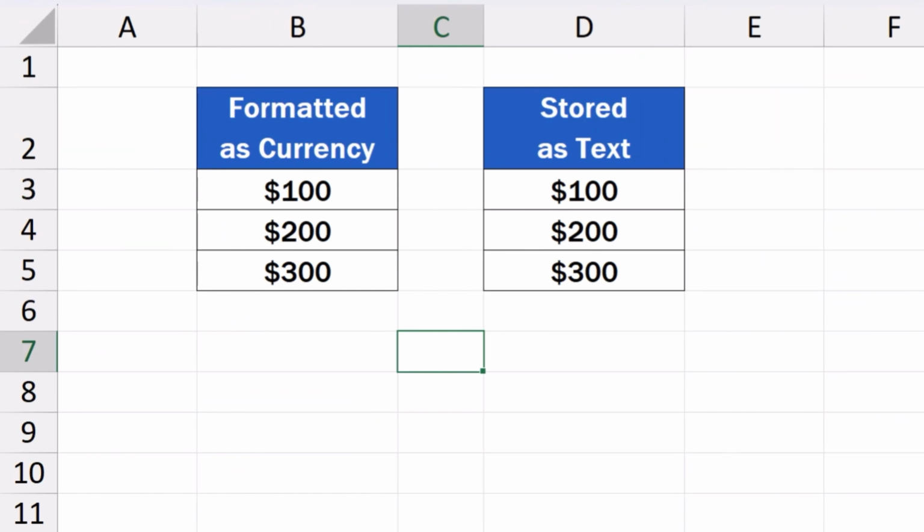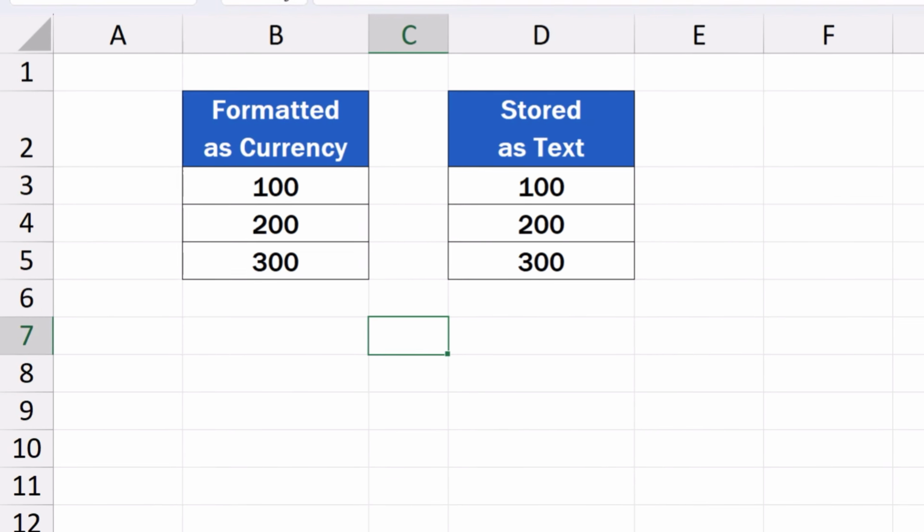Welcome! This video tutorial offers a quick and easy guide on how to remove the $ sign in Excel. We're going to have a look at two different scenarios, so you'll see what to do if the $ sign has been entered as part of formatting, and how to remove the sign if it's part of text. Shall we start?